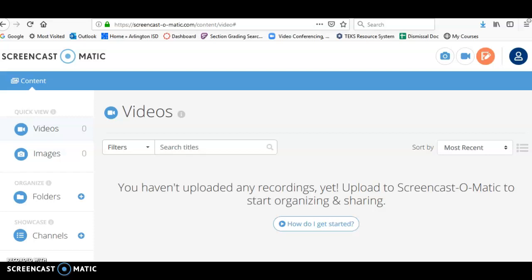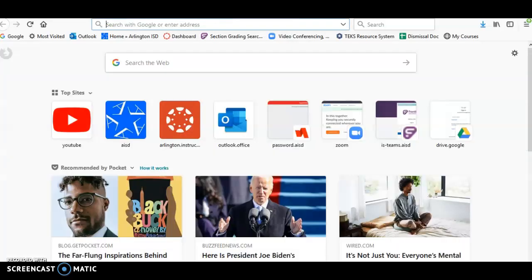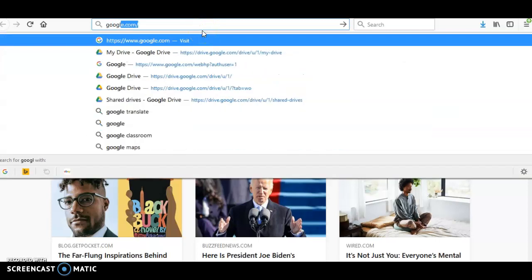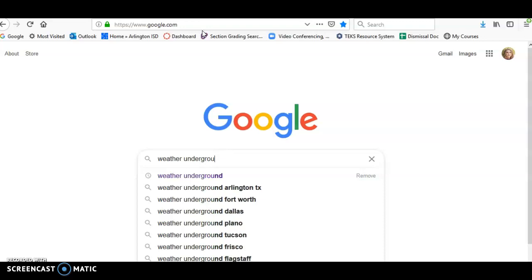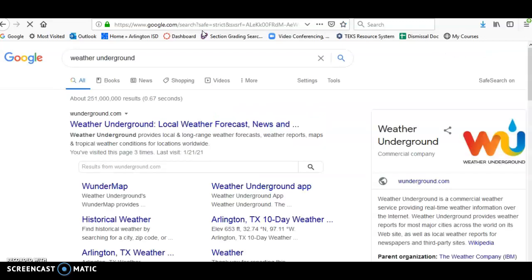Alright, so this is for those of you that did not do your weather log on time, and now you're having to go back and figure out past weather. So what you're going to do is you're going to click Google and go to Weather Underground, or you can click on that weather data link because it's the same length.